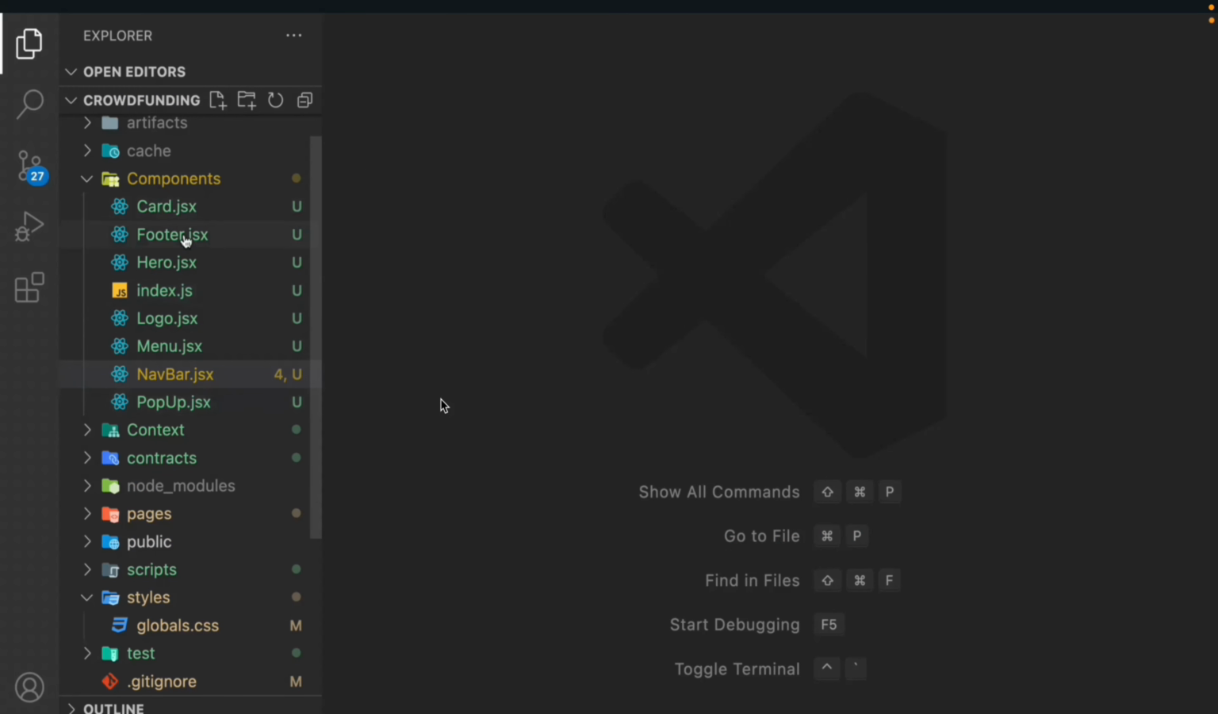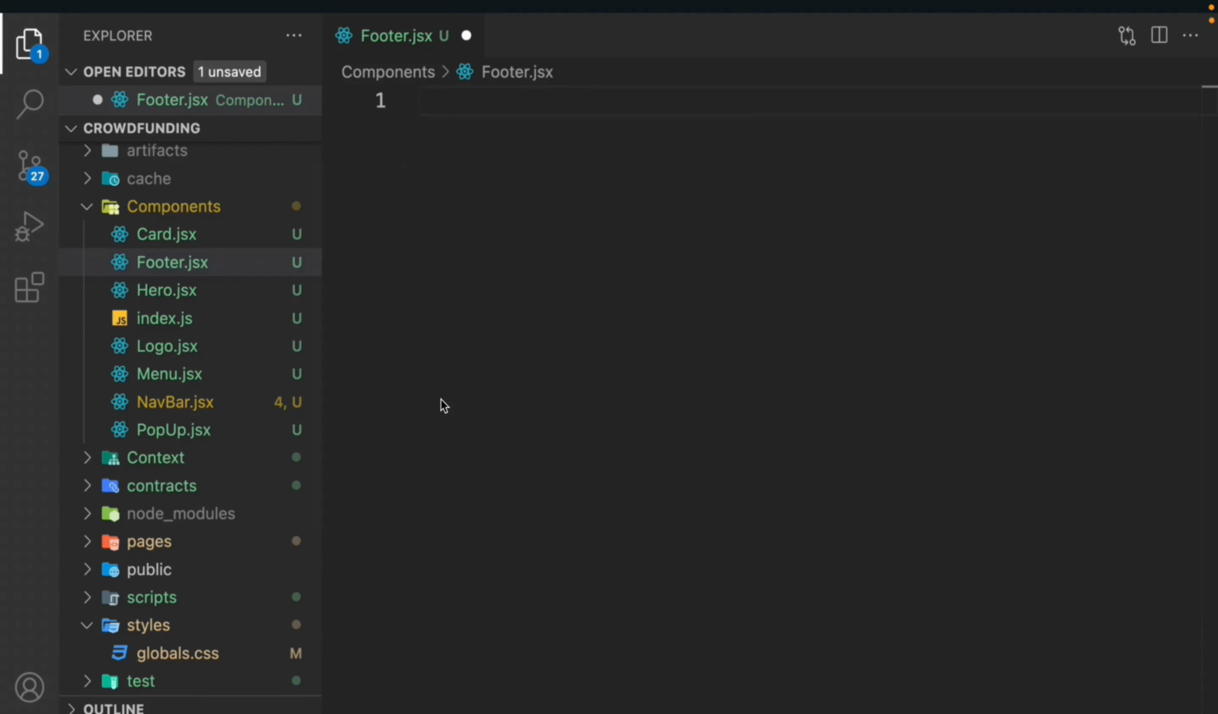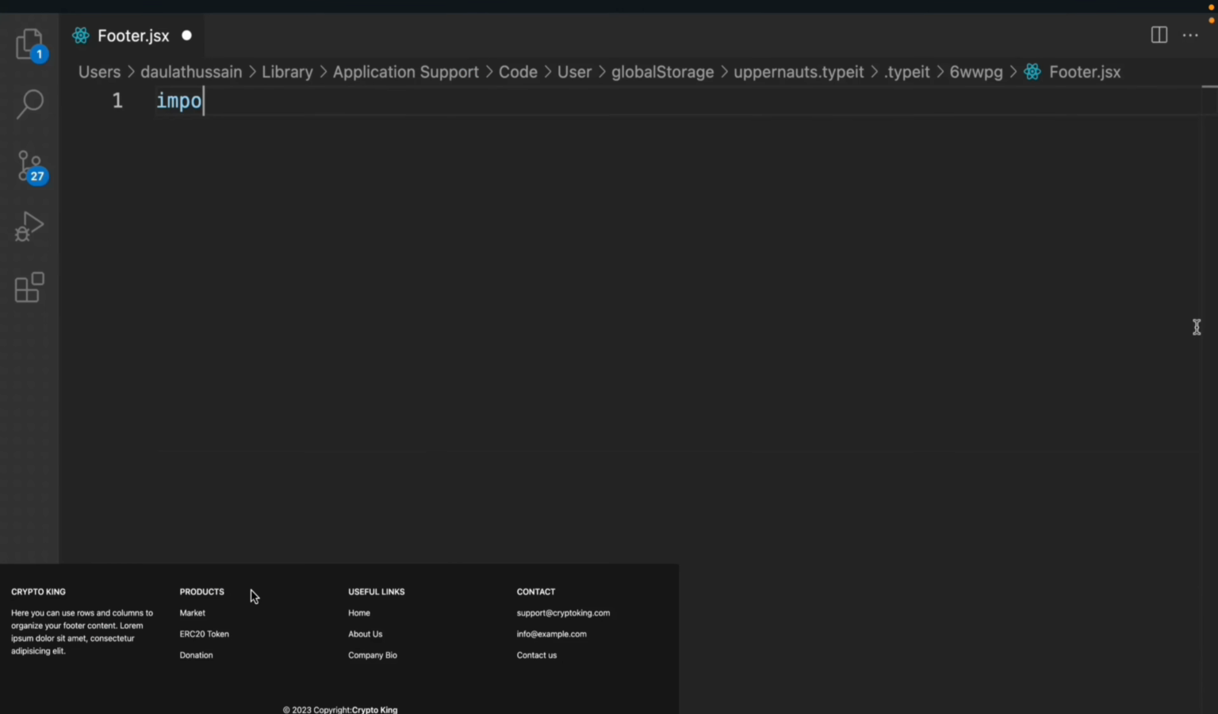Now we have to come here and work on the footer. Simply remove that one. So this is the entire footer component we're going to build. We'll have these four sections: the highlight section, the product section, the useful links, and the contact, and we'll have this copyright section. So let's quickly import all the things we need. We have to import React. From React we have to take this footer.